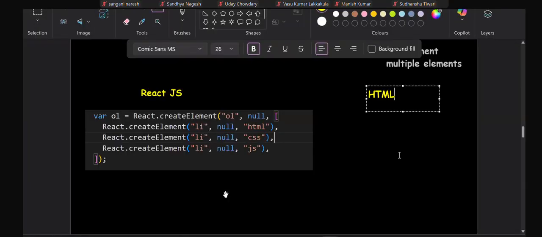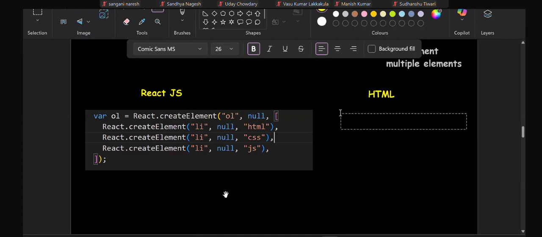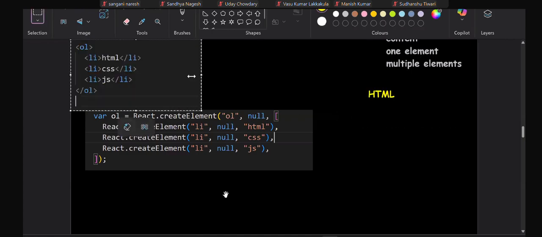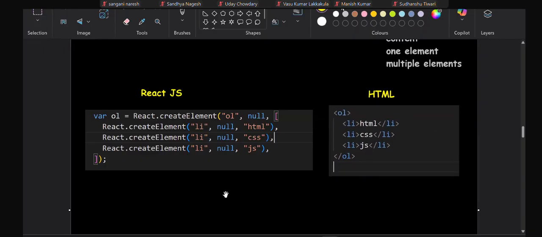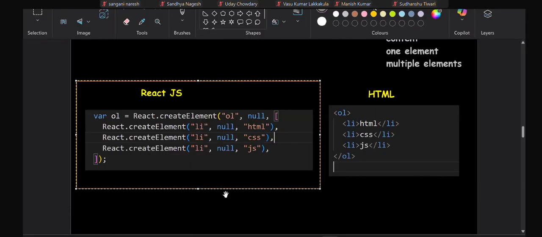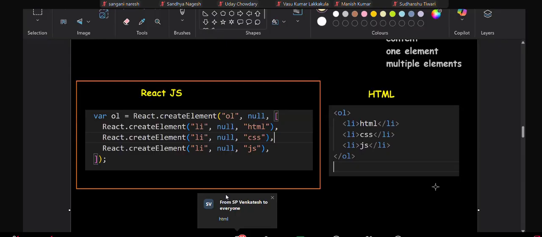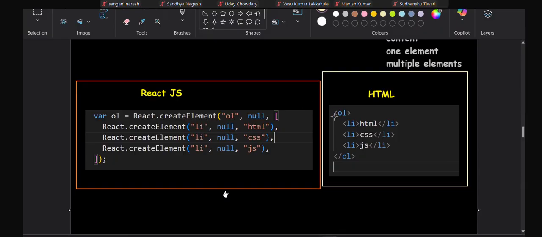This is the code in HTML. Now, if you compare these two codes, React and HTML, which looks easy? HTML. But yesterday I told you creating UI in React is very similar to HTML. It is like HTML only. It's very simple, like HTML.